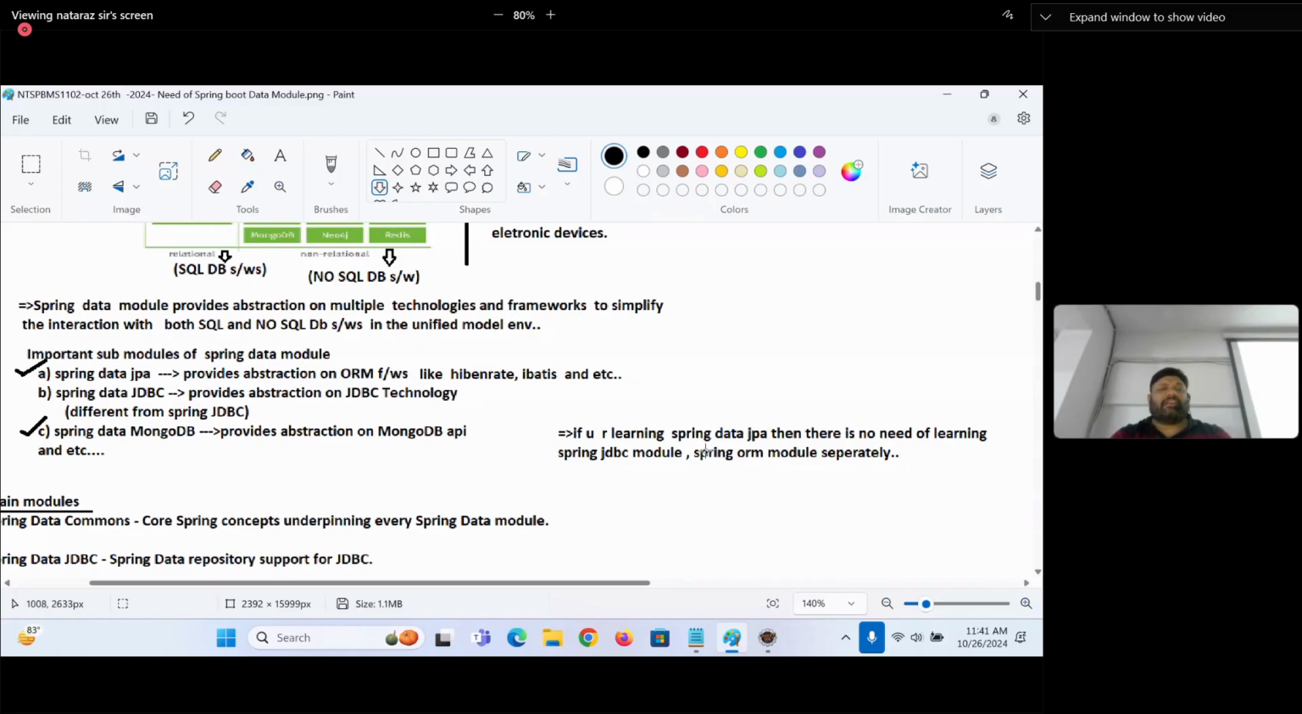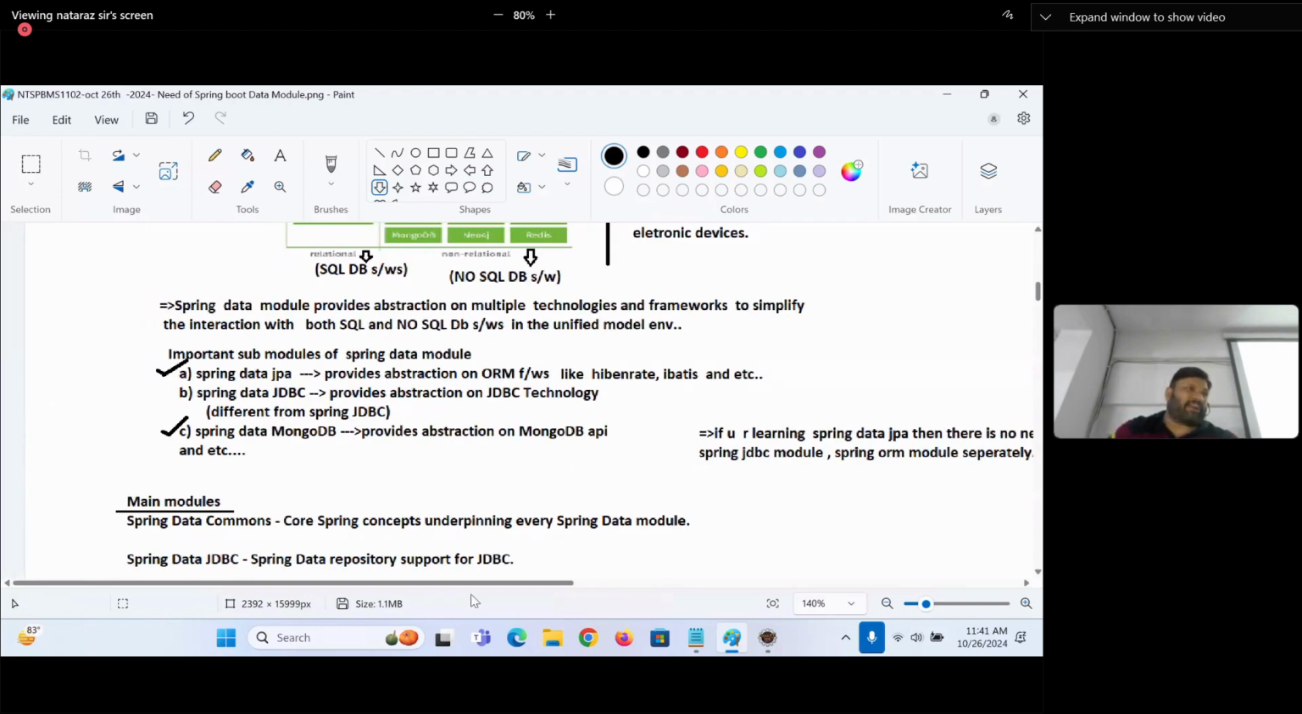If you are learning Spring Data JPA, there is no need of learning the Spring JDBC module and Spring ORM module separately, because the latest way of interacting with SQL database software is Spring Data JPA. I think this is the major point which I want to register in your brain. I hope it is registered, guys.